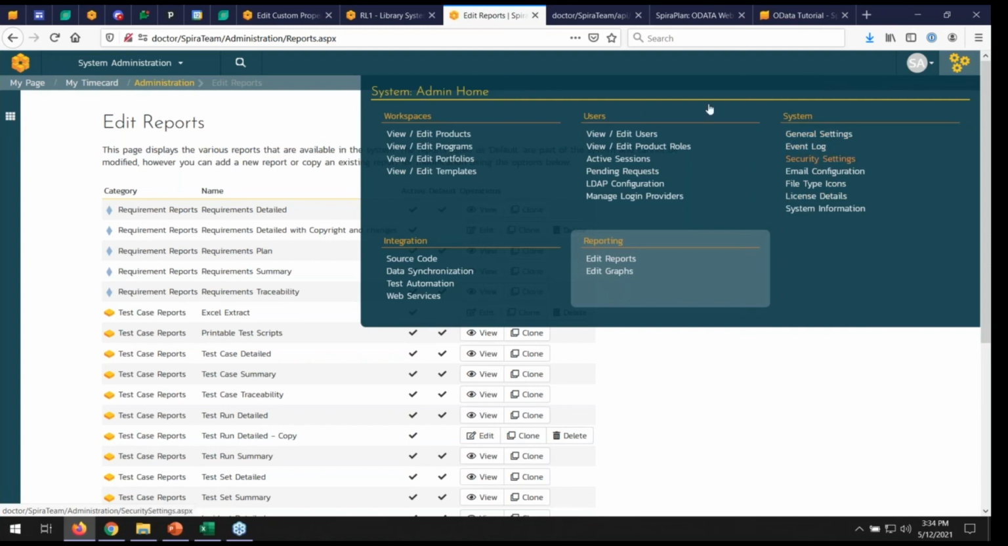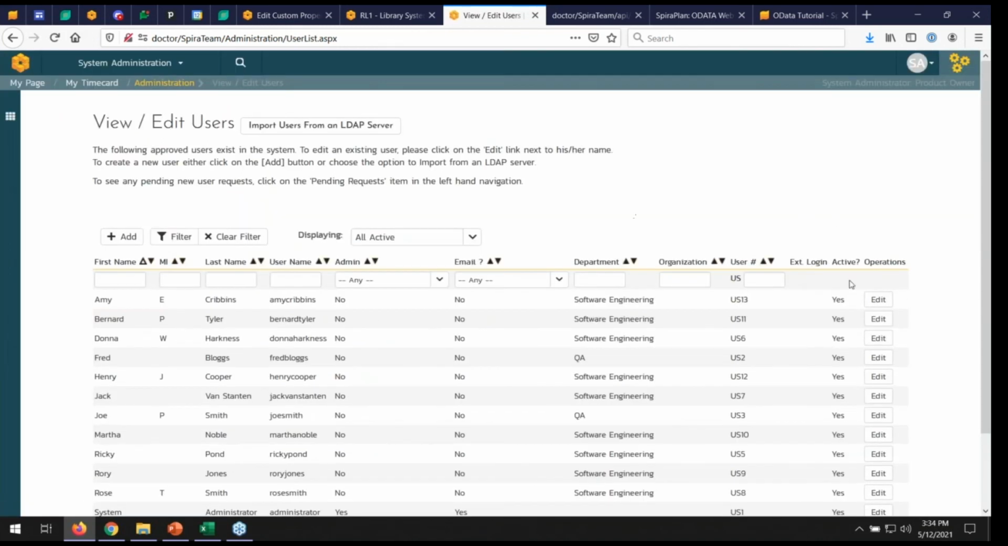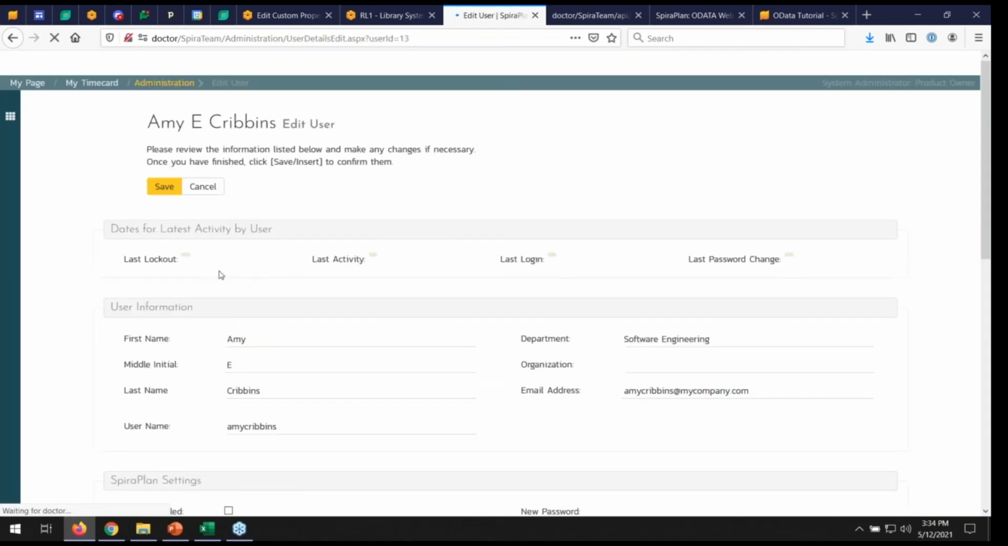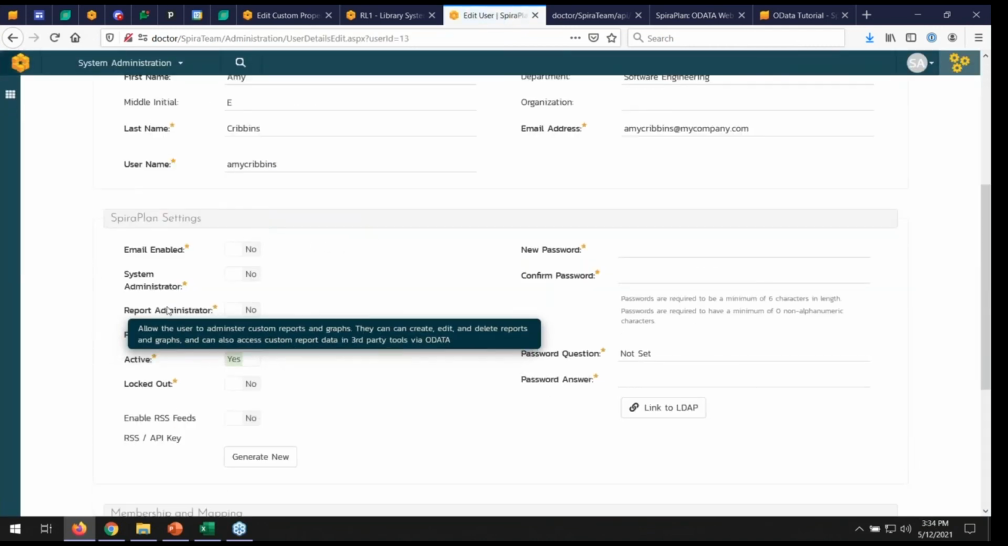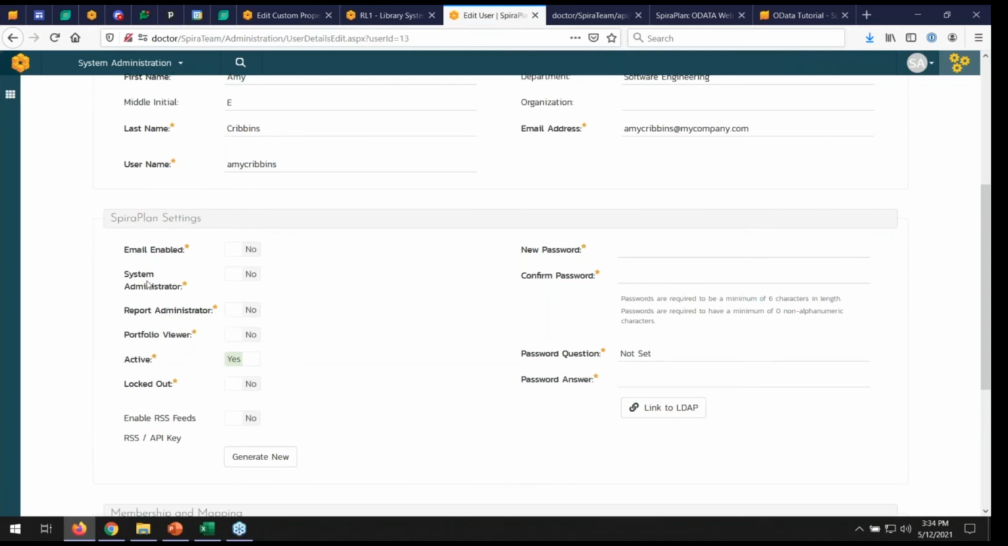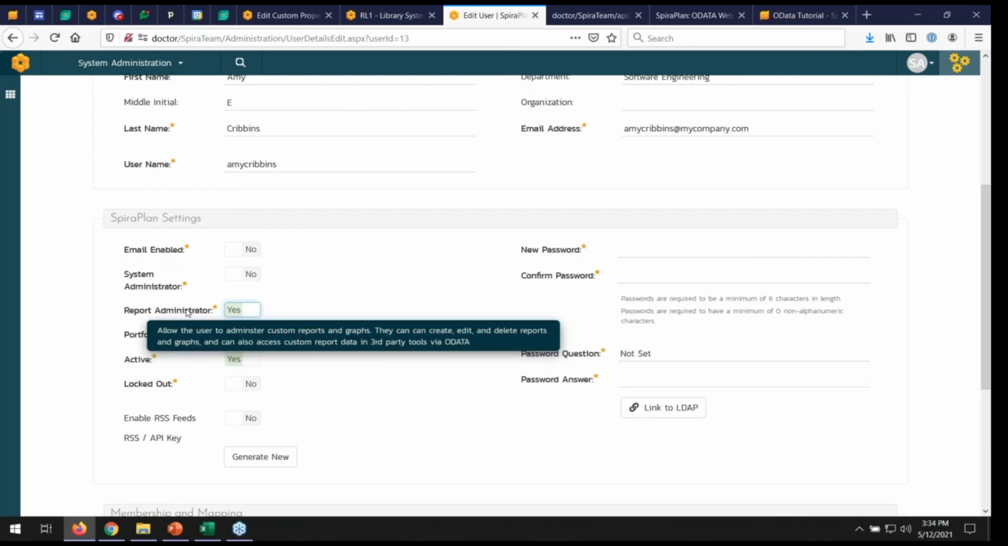So we've actually created a new permission on users, which will let users do these features here: edit reports, edit graphs, and it gives access to OData. So it does these 3 things: OData, edit reports, edit graphs. Those 3 can now be done without being a system administrator. You just need a different permission. So when you go to a user profile like Amy, you'll notice they've got the email enabled, fine. System admin, no, they're not. But there's a new flag here, Report Administrator. When you put that on, that lets you create and edit custom reports, create and edit custom graphs, and you can use OData. So now you can do that.